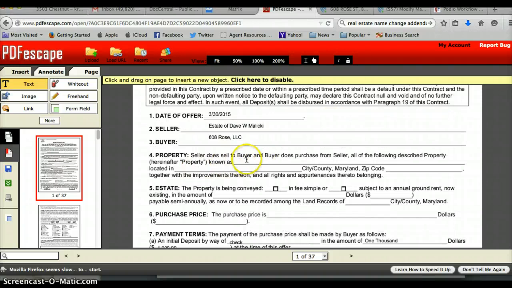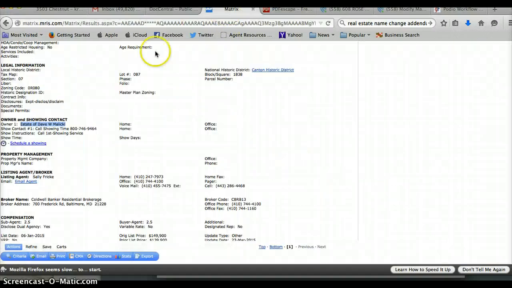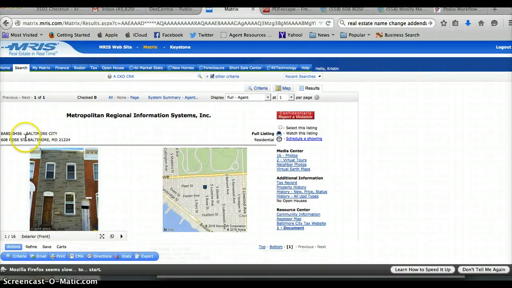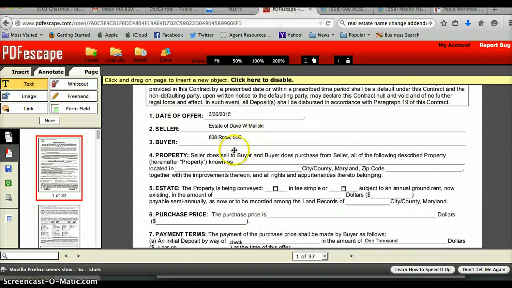Okay, so seller does sell to buyer and buyer the following property. So this is where you put the property address. And then you write Baltimore, Maryland, and then the zip. So what I usually do is just go to the listing. I try to copy and paste wherever I can just to save time. It doesn't really matter if some stuff is capitals and some isn't. It's not the end of the world. And then I know this is 21224.